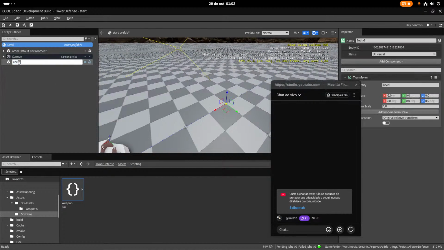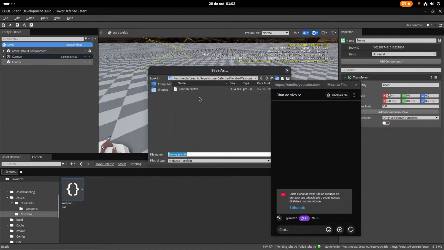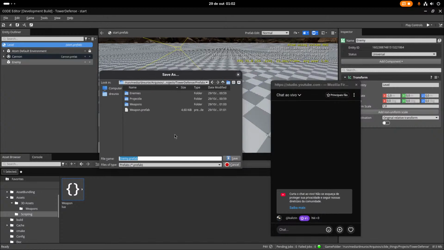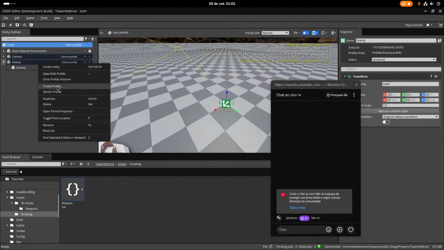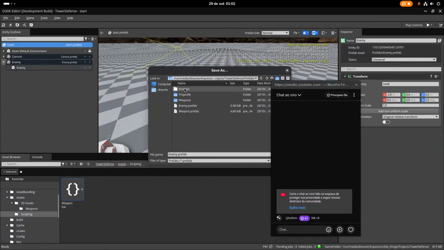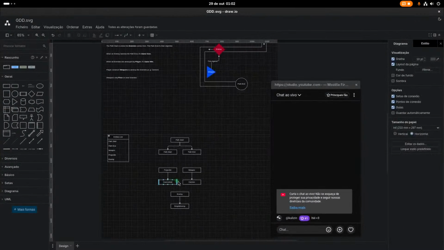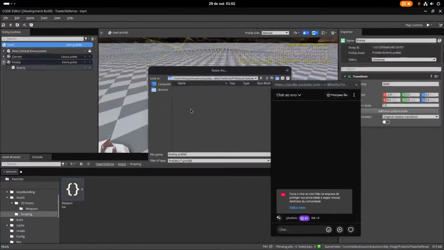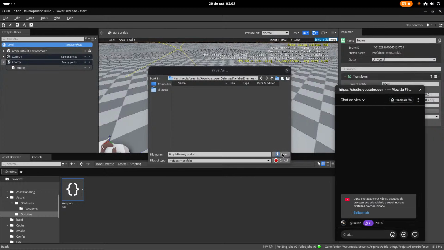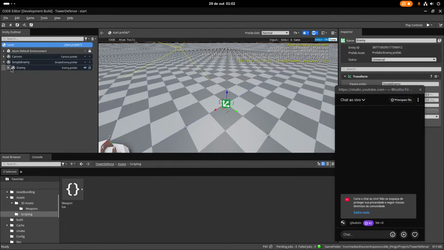This will be the enemy, which is the base prefab. So let's save this here and then create another prefab, which is the simple enemy. Yep, simple enemy. So let's click here, simple enemy, and save. Okay.